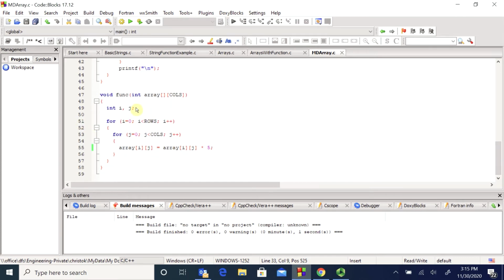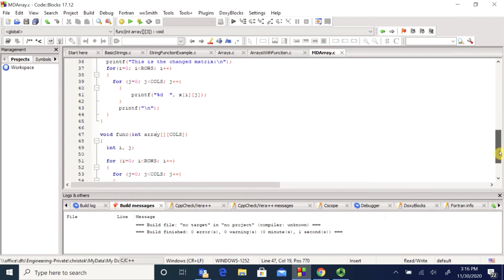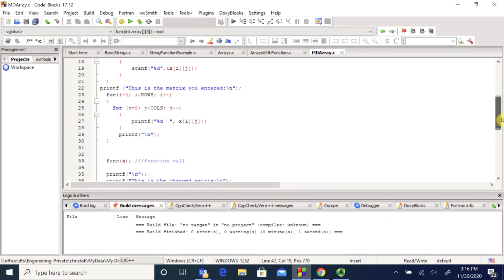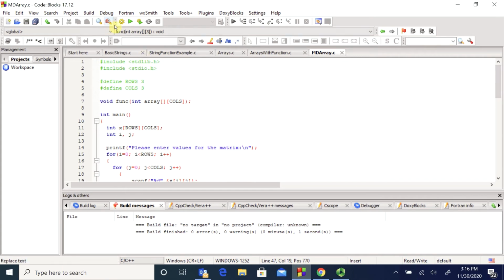When I get down to my function itself, anytime I see the word array, that's actually referring back to X that I made in main. And all we're doing here, right, is taking each element of the array ij, and multiplying it by 5, right? I tried to keep the math simple just for illustrative purposes. Okay, so let's go back up here and let's run this function.